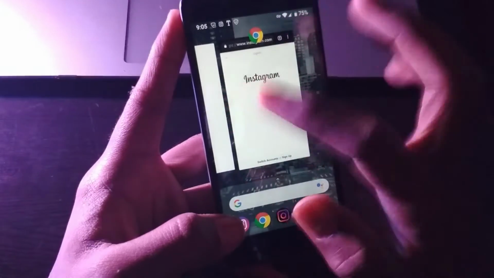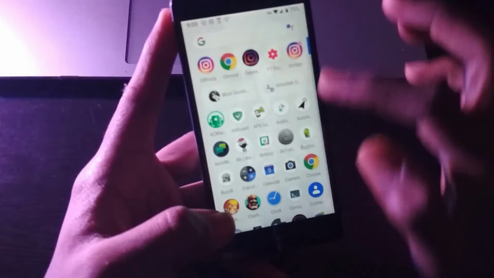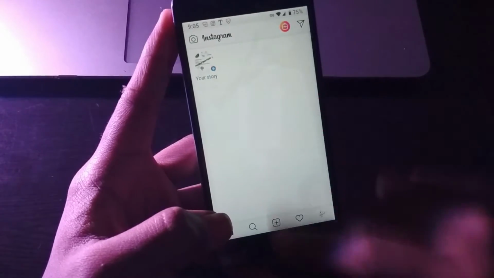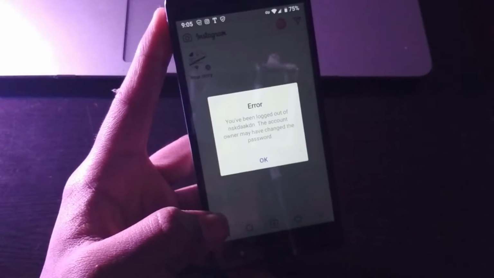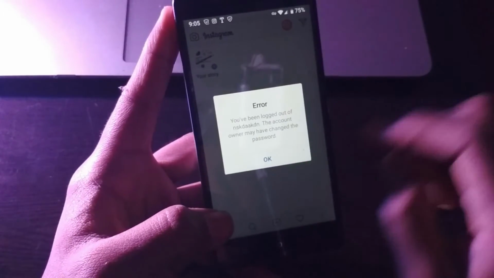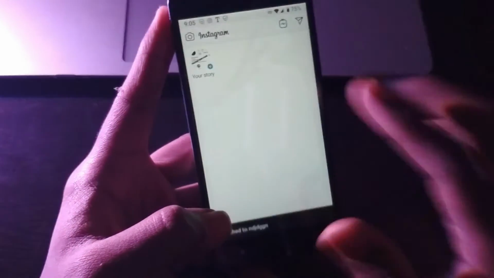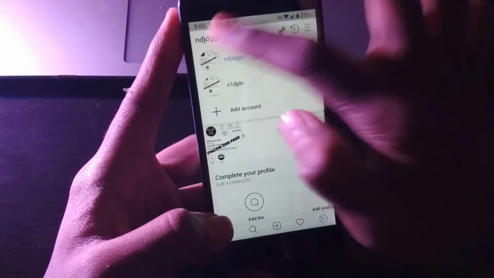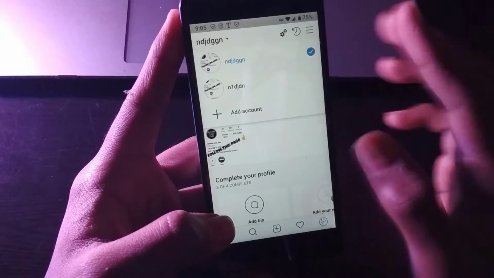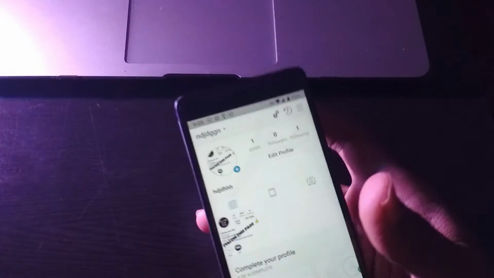Now you can just go back to your Instagram and just refresh this page. You see you are logged out, and the account owner may have changed the password, which means that our account is deleted. So here you can see I have 3 accounts and one is completely deleted, and this cannot be found on the Instagram server now.